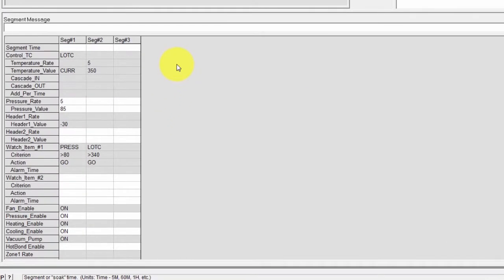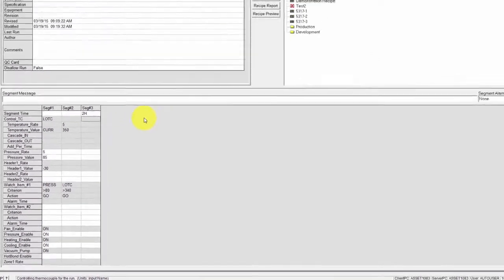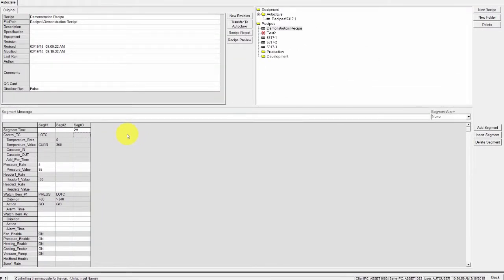Again, using the Add Segment button, add segment 3. This segment will be the hold segment. At the top is segment time. Adding a value here will hold the previous segment's set points for the time specified here. The time is in hours, H, or minutes, M. Add 2H to this, representing 2 hours. Once the 2 hours has elapsed, this segment will be completed and segment 4 activated.